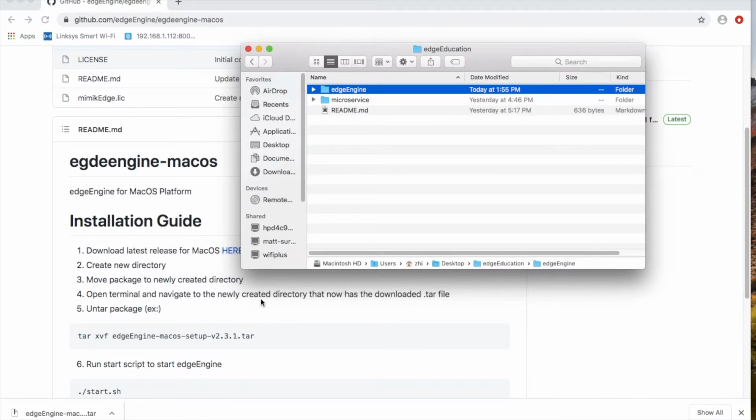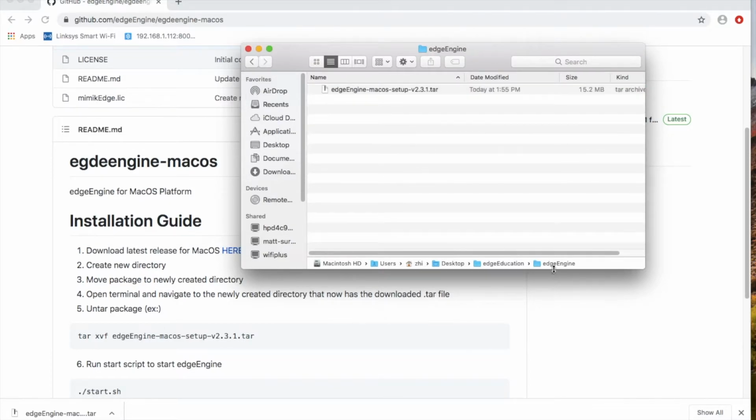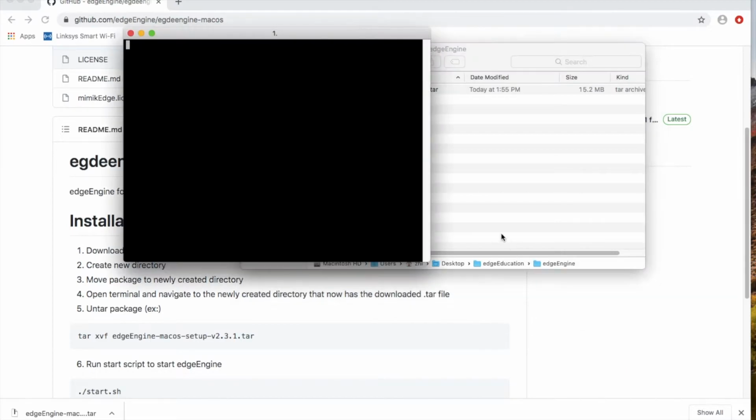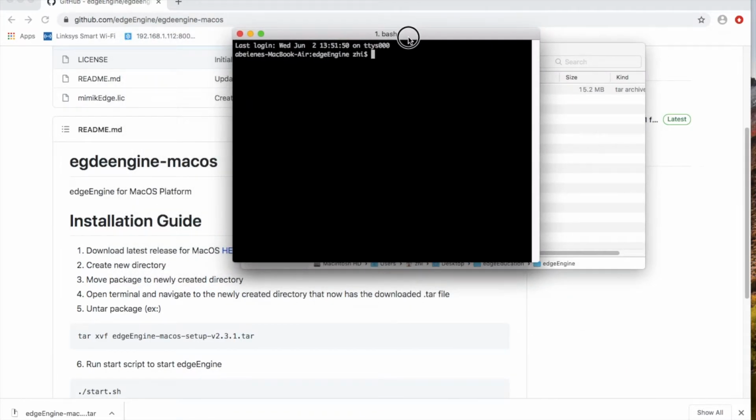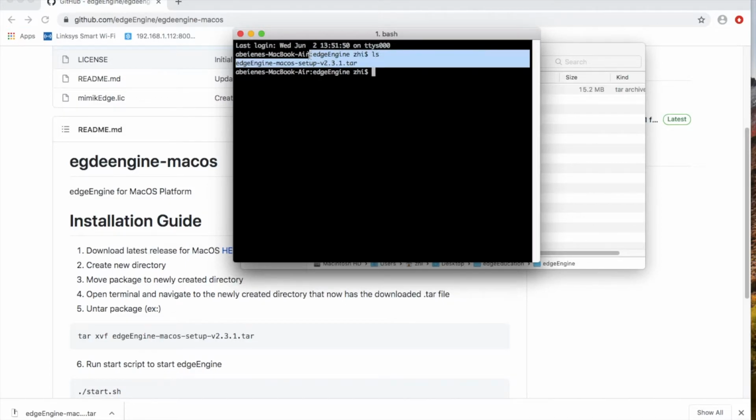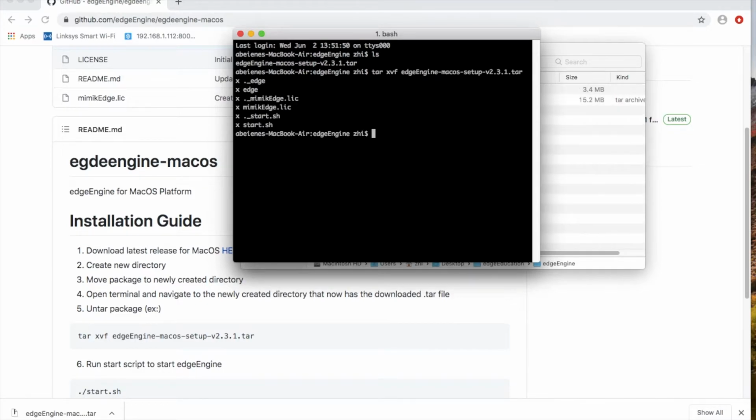Open terminal and navigate to the newly created directory that has the downloaded tar file. So I'll go into here, open up a new window, and we need to untar it. So let's see if it's here. So that's the name of it right here. I'll just copy the name, and we'll do tar xvf edge engine. Okay, press enter. So a couple of files were created.